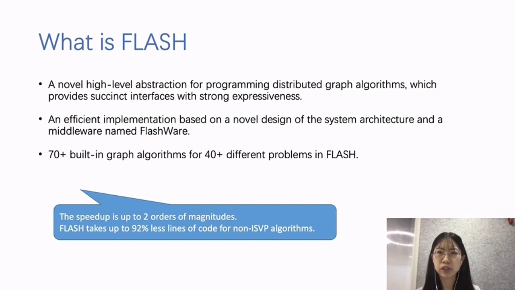To address these challenges, we propose Flash. It is a novel high-level abstraction which provides succinct interfaces with strong expressiveness. We then provide an efficient implementation of Flash based on a novel design of the system architecture and a middleware named FlashWire. Currently, over 70 algorithms for over 40 problems have been implemented in Flash. According to our evaluation, the speed up over other works is up to 2 orders of magnitude, while it takes up to 92% less length of code for non-ISVP algorithms.